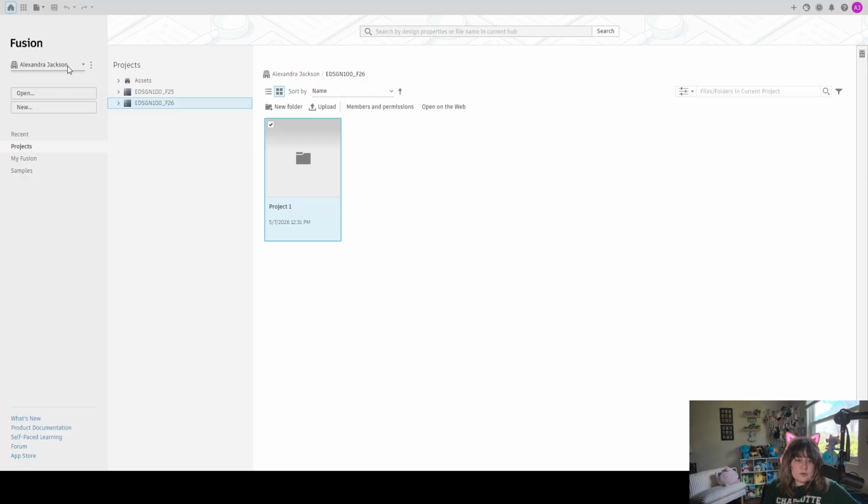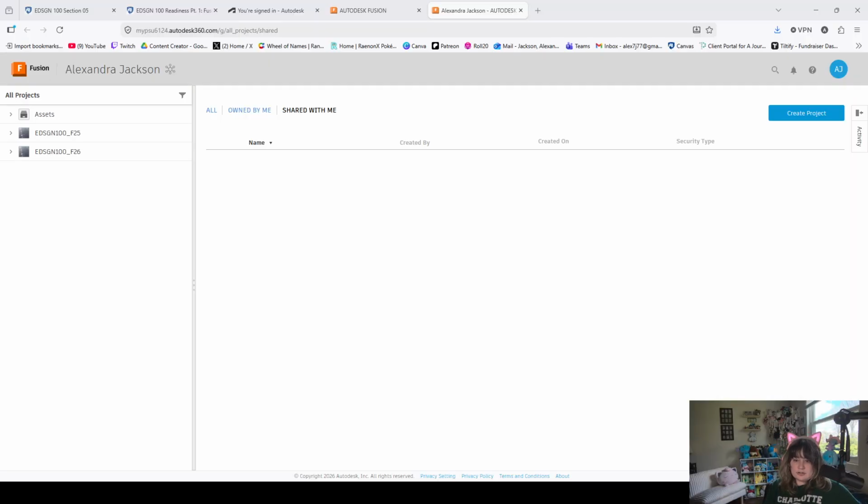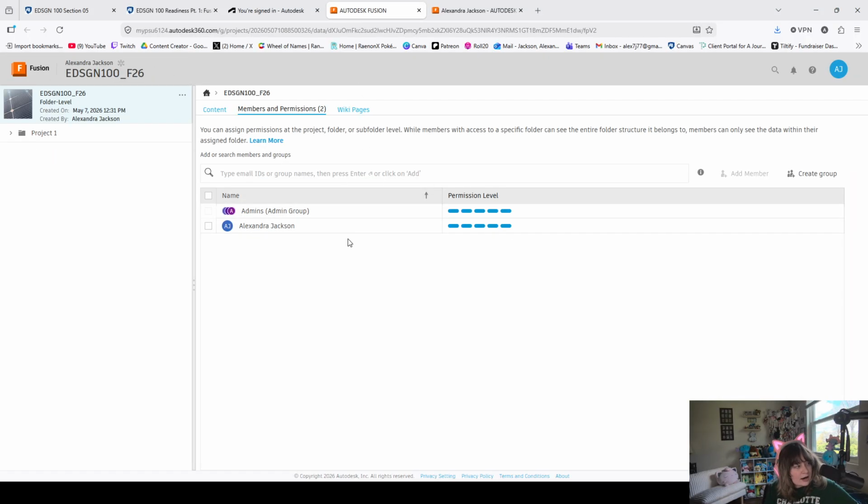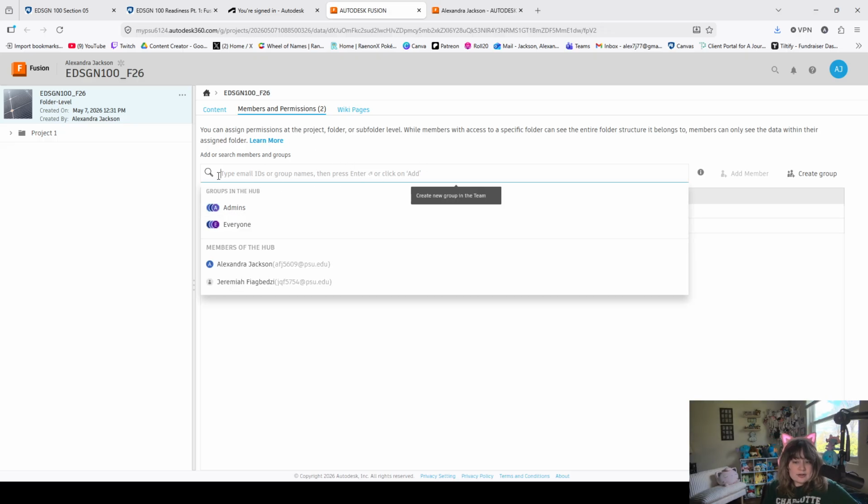That's one way to do it. Up here as well, you will see three dots next to where your hub is, you can also go into hub settings or members and groups. Either way, it will take you to a page that looks like this. So you have this option. If you get right here to your members and permissions, great. Now all you have to do is type in the email, my email. So this is my email, and then add member.